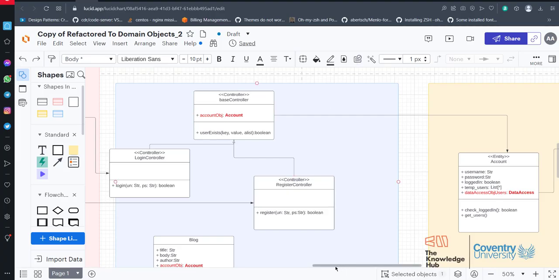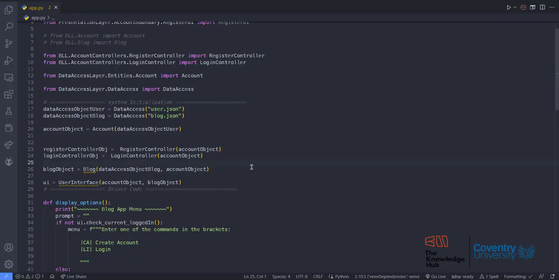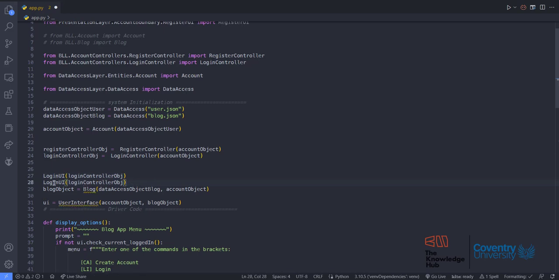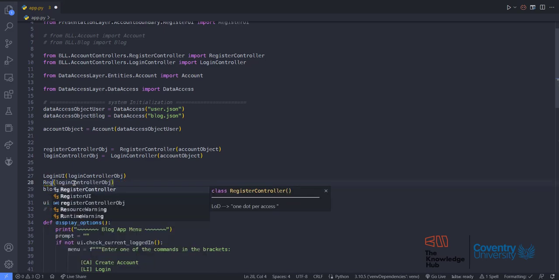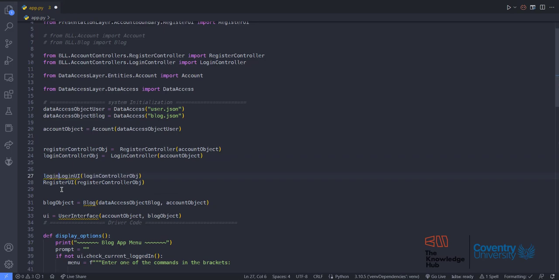And finally, the boundary objects are going to be created, and the login UI is going to receive a login controller. So login UI, waiting for a login controller object, which is this one. And the register, what did we call it? Register UI is waiting for a register controller object to enter it. Okay. Now save this in a variable and save this in another variable.